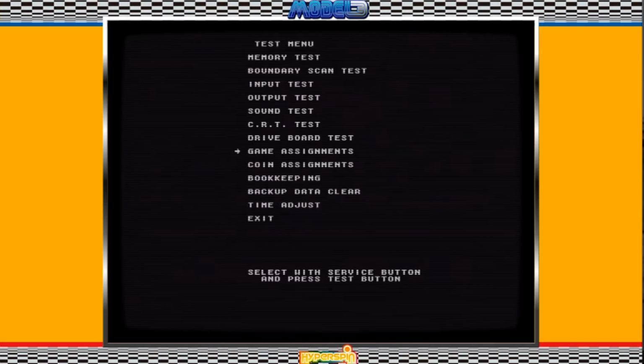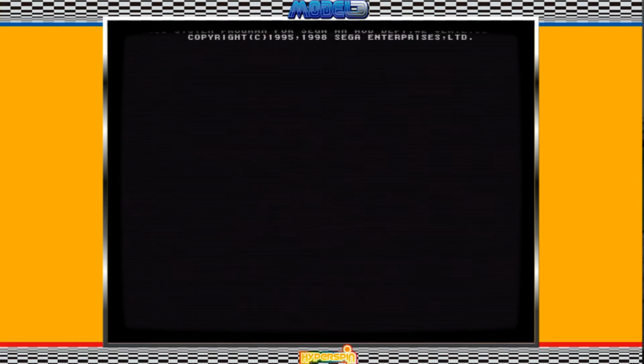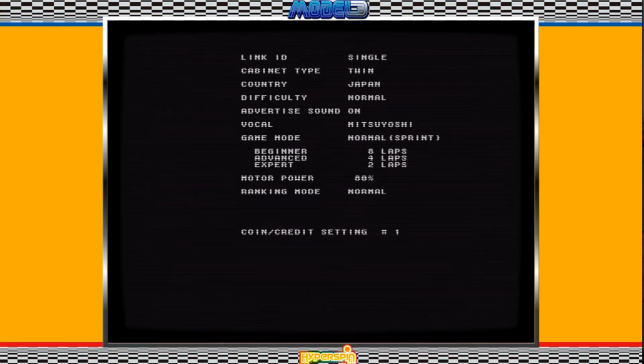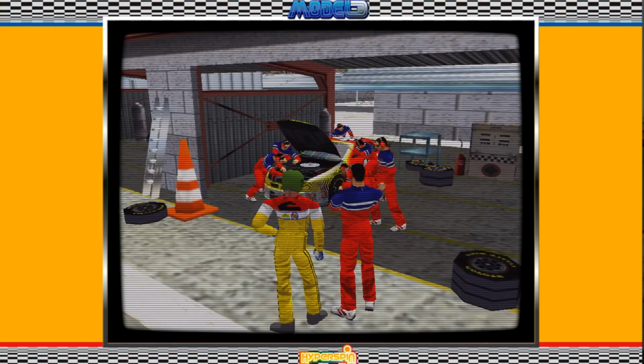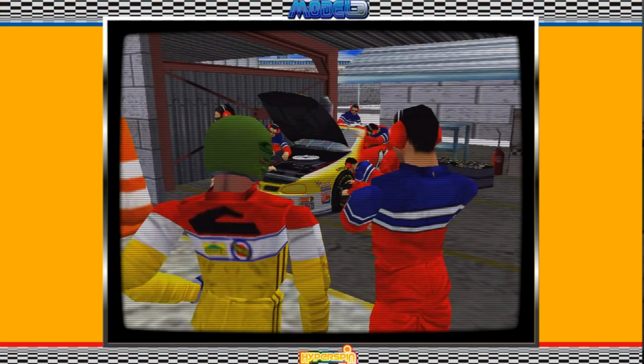On exit, we're going to press number 6. Then we'll press number 5 till we get to exit again, and press number 6. Now the game is booting. You see the link ID. Now it boots. So we'll back out of there.